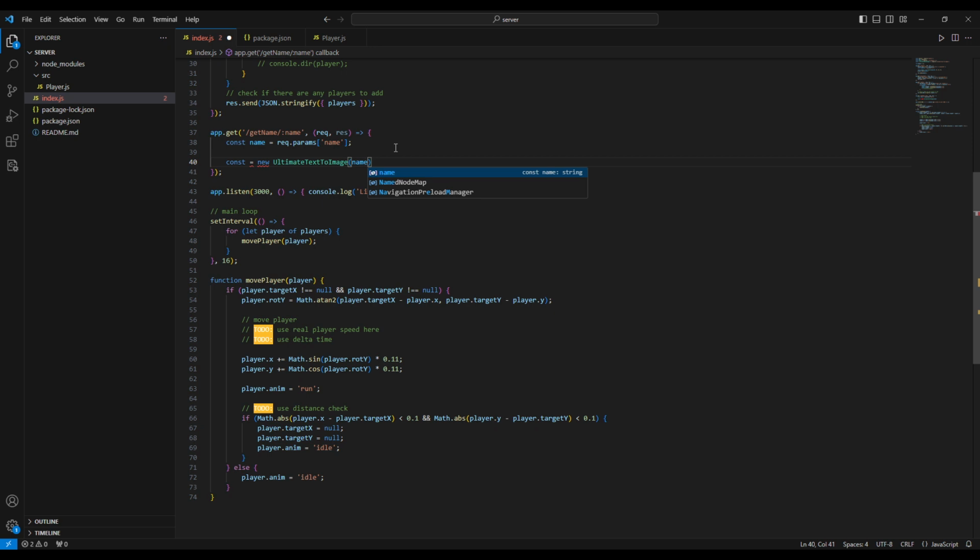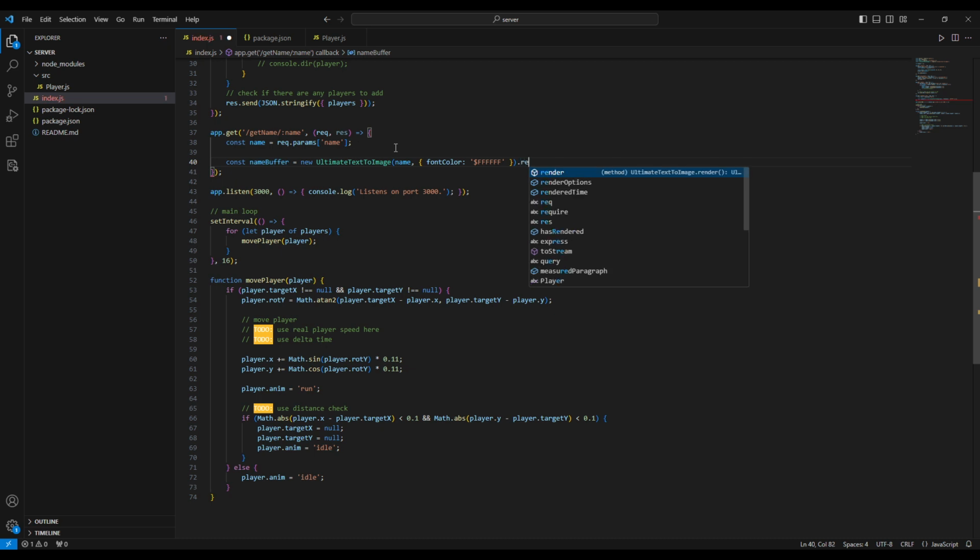And we will call it like name buffer or something like that. And then we also need to specify some parameters here. First of all, we need the font color, which will be in our case just completely white. And I think that's it. Basically, we don't need fit for something like that. It will be just automatically matched.